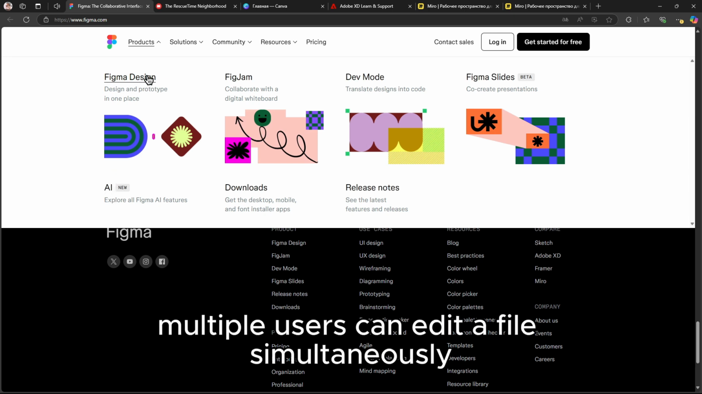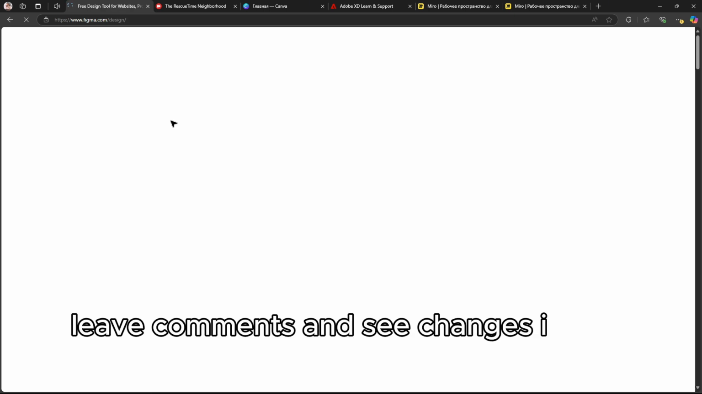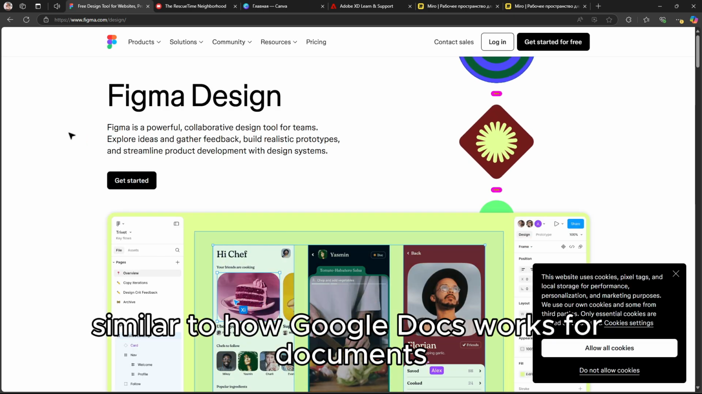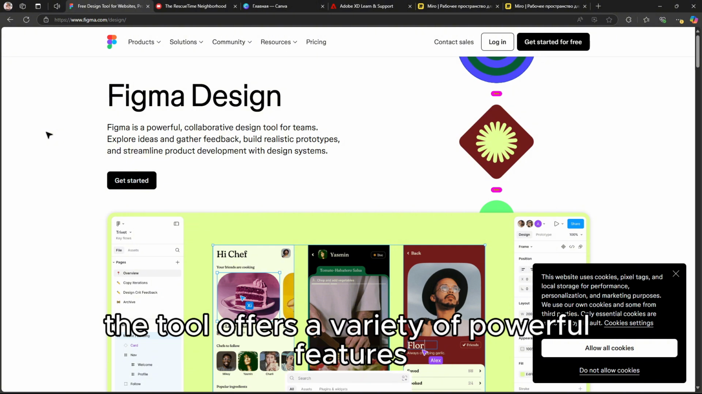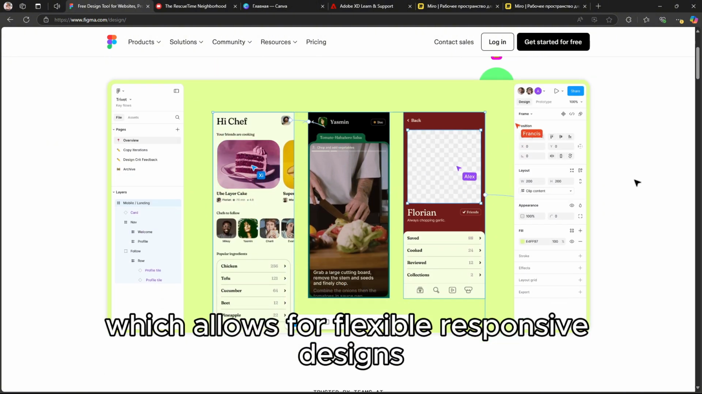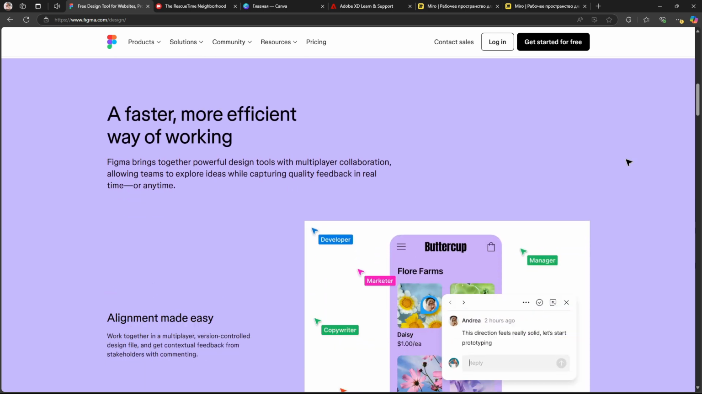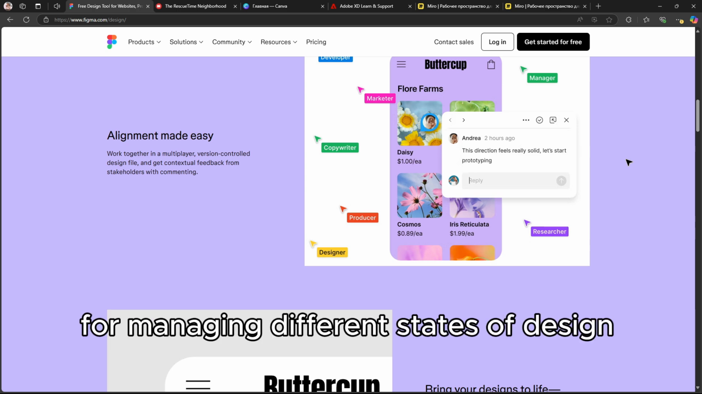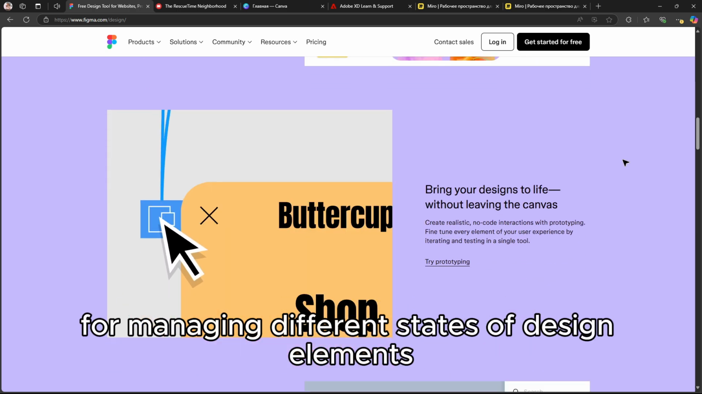Multiple users can edit a file simultaneously, leave comments, and see changes in real time, similar to how Google Docs works for documents. The tool offers a variety of powerful features, including auto layout, which allows for flexible, responsive designs, component libraries for reusable elements, and variants for managing different states of design elements.